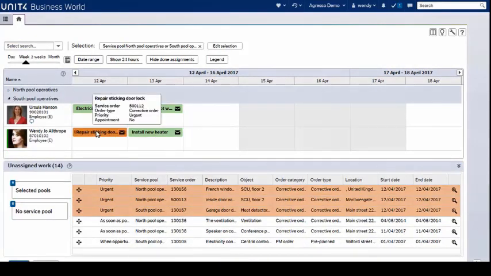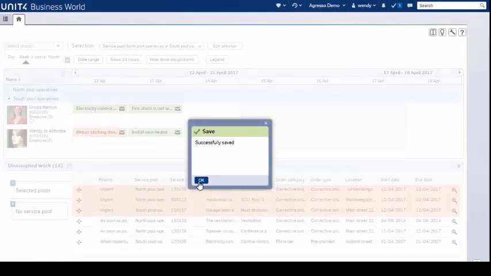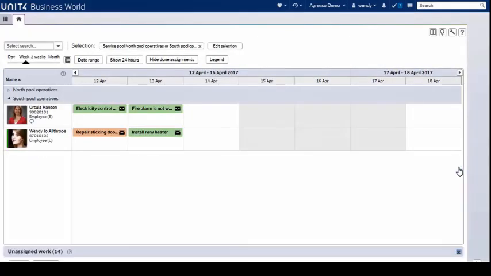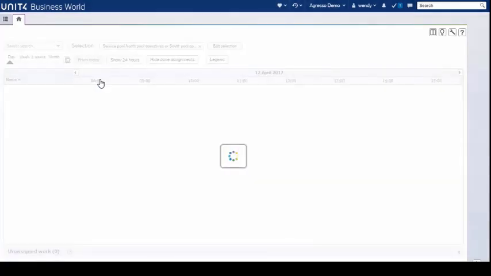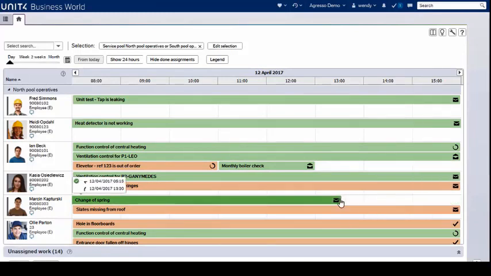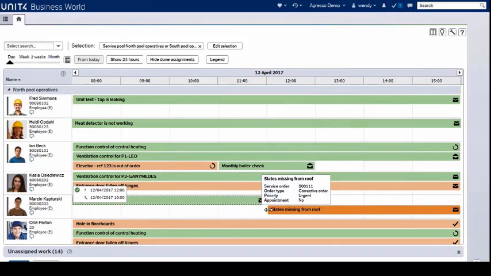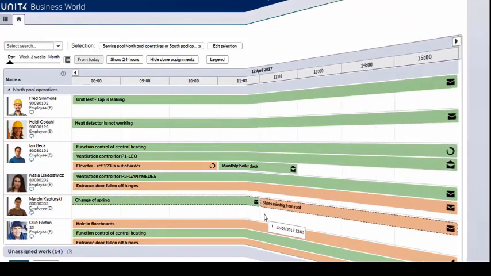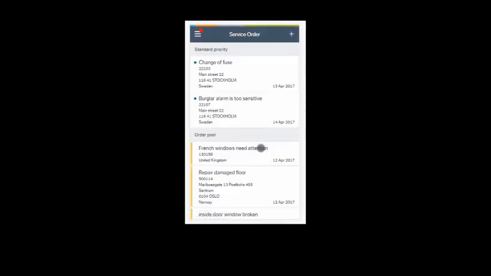You can allocate a task to a resource in the system, and that updates once you've saved it. You can look at the individual days and then manage the hours within that day. So any jobs where there's clashes, you can manage how many hours for each job that somebody's assigned to, so that we've not got clashes. And then those jobs then move on to the service mobile.